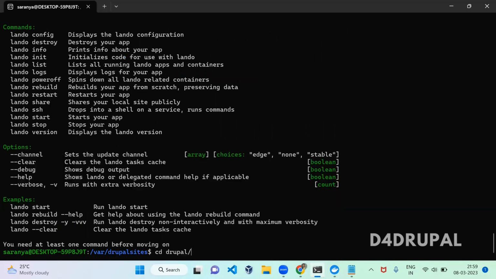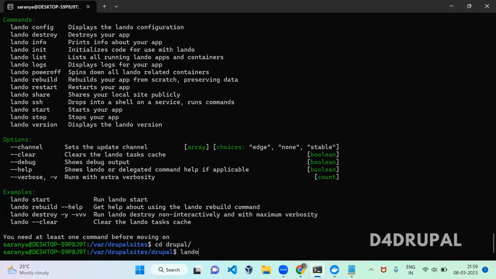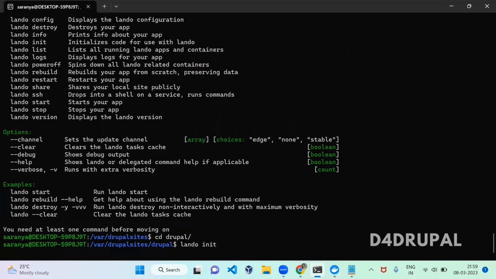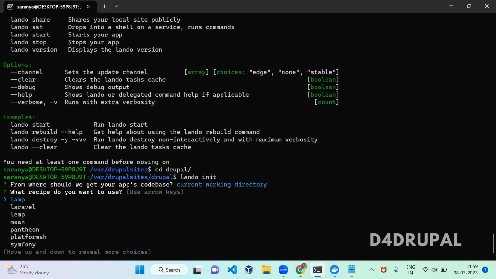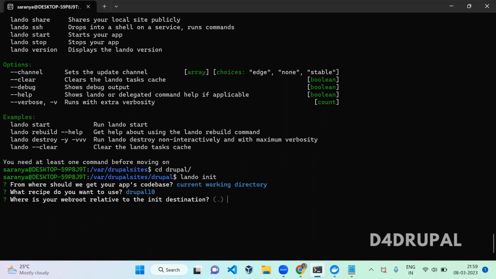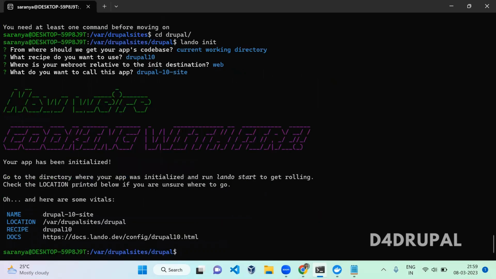Now go to your Drupal folder and then run lando init. You have to select the app code base, this is the current code base. And then the recipe is Drupal 10, and the web root is web. Application name: Drupal 10 site. Now Lando init is done.